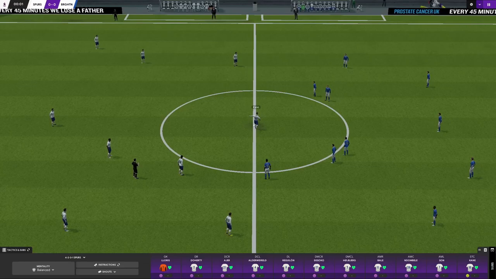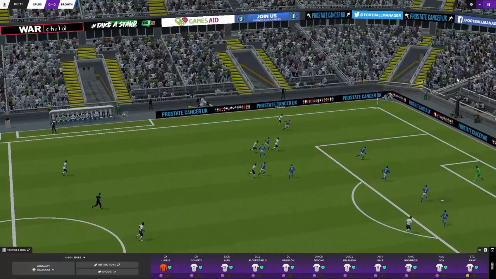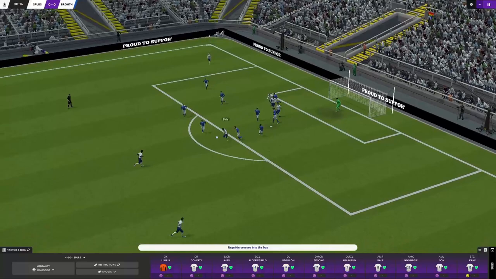Oh well, do we have a highlight? What is it set to? Extended highlights. We're going to go to key highlights for you guys. And there we are. So Reguilon's running down the left wing, getting towards the byline here. He's going to cross it in. Bale's going to try to get ahead on it. I think he handballed it. Bale handballed it.